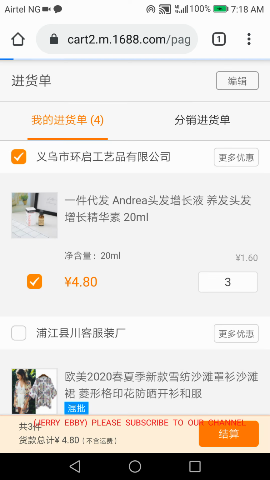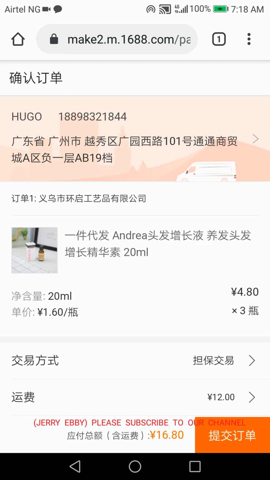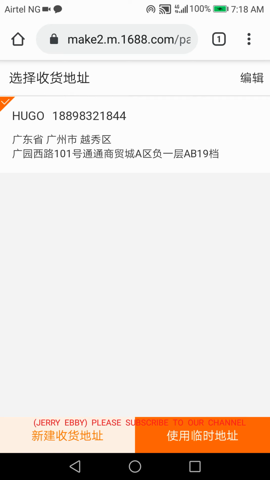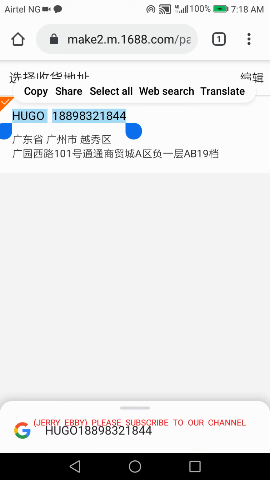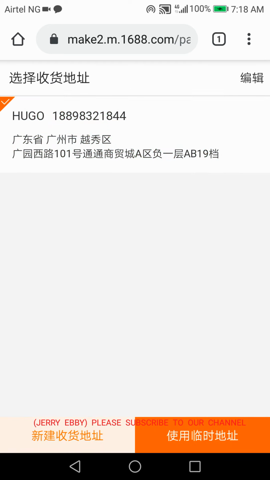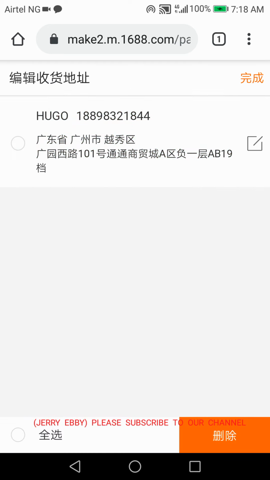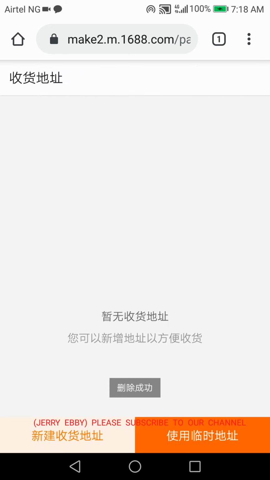Now, I click on settlement. Once I click on settlement, it will take me to this place. But I've already added my address. Let me remove the address so that you will know how to add your personal address. I copy this address out, and now I want to delete the address. Now I have deleted this address.